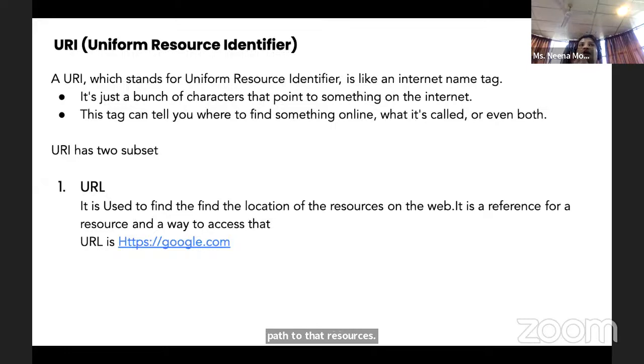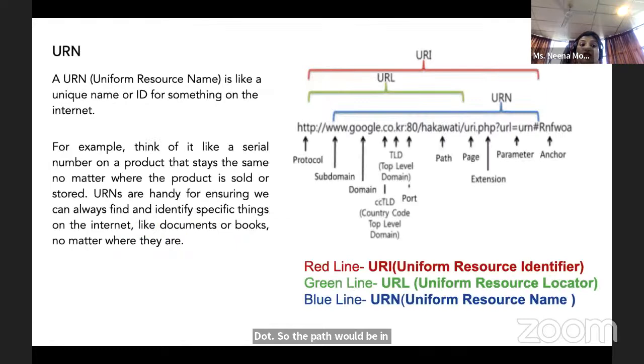Before moving on, let me give you one more example. A URL looks like https://www.example.com/index.html. HTTPS is the protocol here, the domain name is www.example.com, and the path would be index.html. So next is URN. URN means Uniform Resource Name. It's like a unique name or ID for something on the internet.